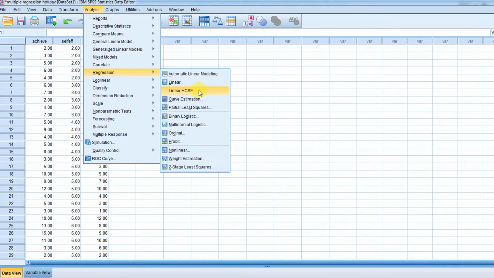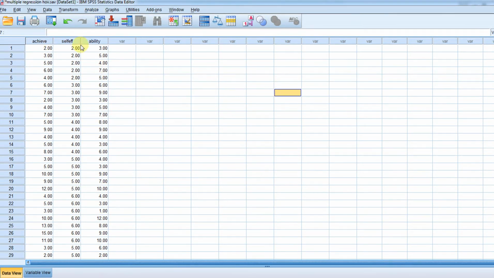So for this particular data set right here, I've got two predictor variables, self-efficacy and ability, as predictors of achievement. I've already assessed the data for heteroskedastic errors. It appears that there is a problem with that. So I want to carry out my regression analysis using robust standard errors.